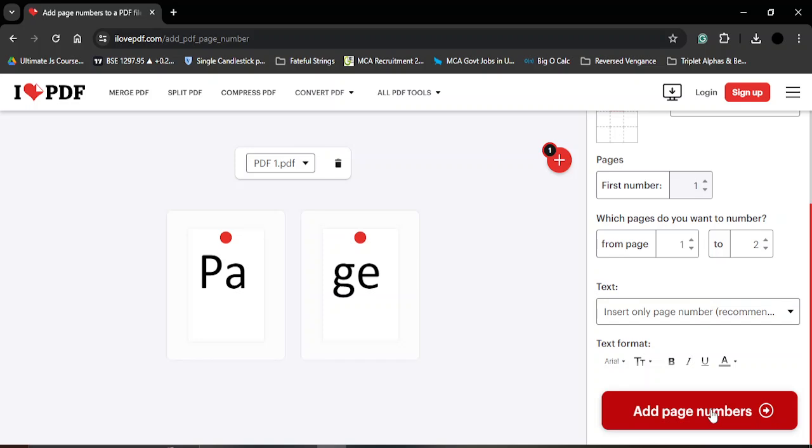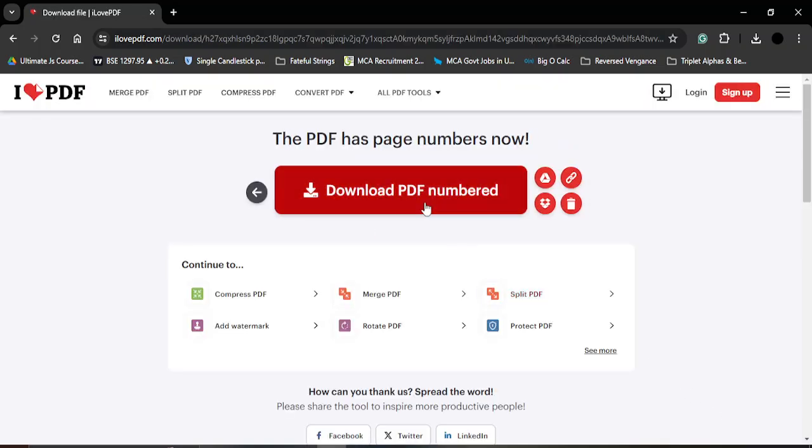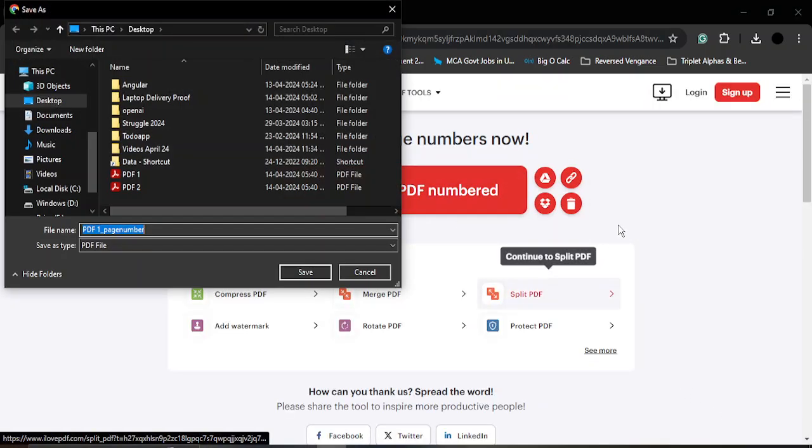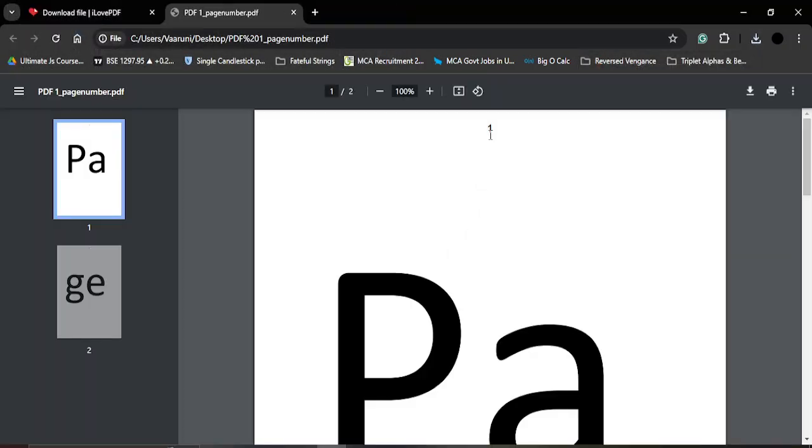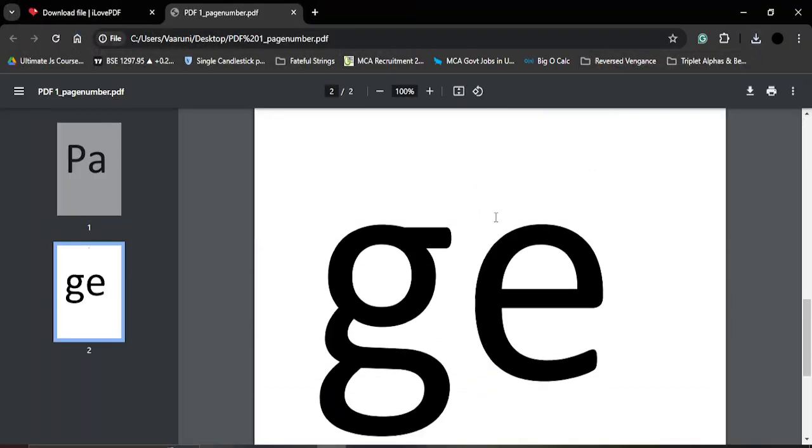Then once you are happy with all of this, you can just simply click on add page numbers and then download the numbered PDF. Once this is downloaded, you can see in the preview that on the very top corner I'm able to see the page numbers 1 and 2.